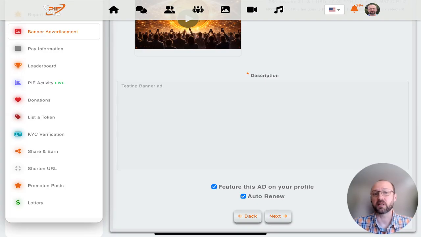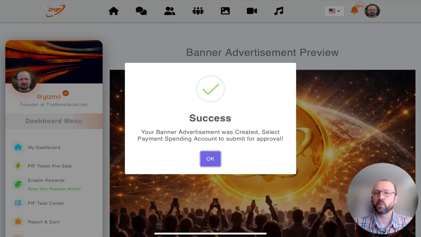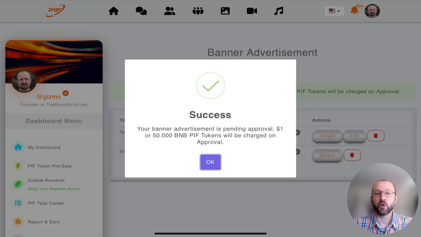Once your info is all filled in, click Next, and you will be redirected to this preview page where you can double check all your information and select the current payment option in BNB PIF tokens, then click Submit. Your ad will be sent for review and approval. Once approved, payment will be deducted from your PIF token spending account.